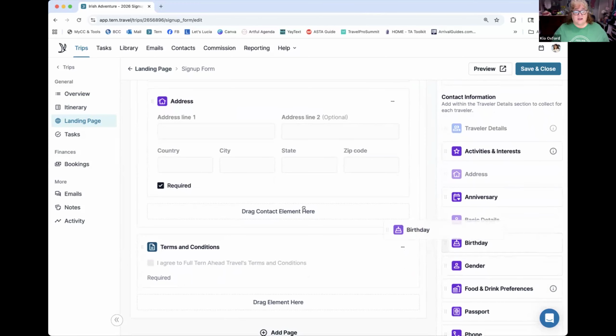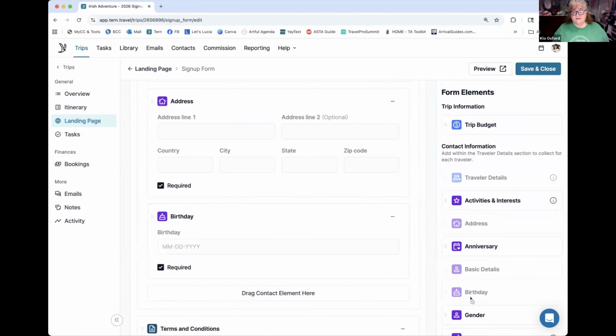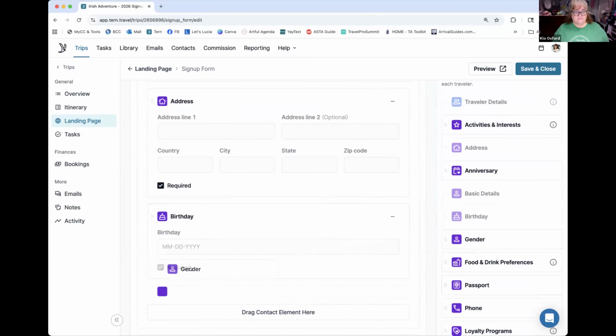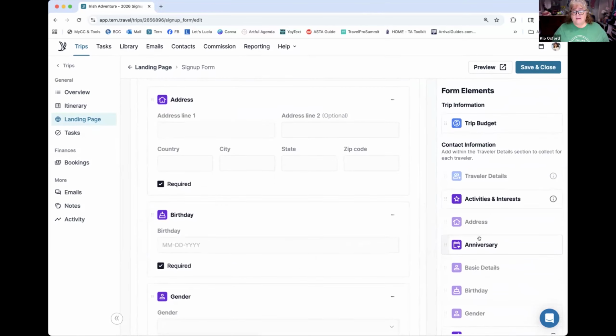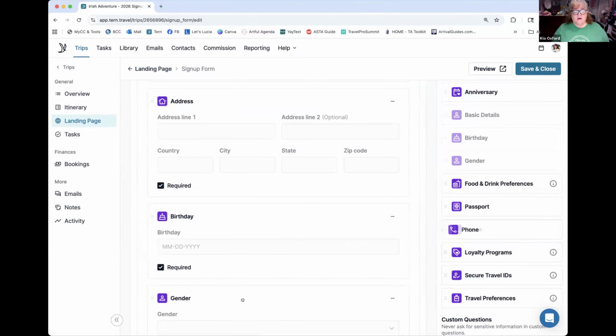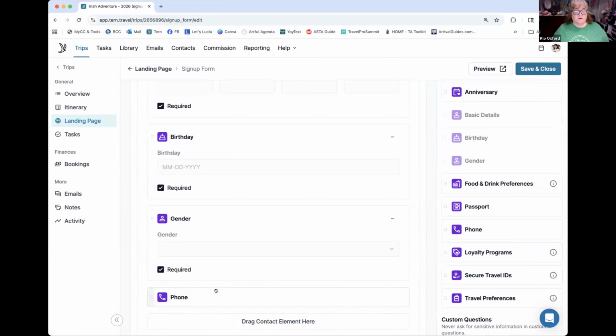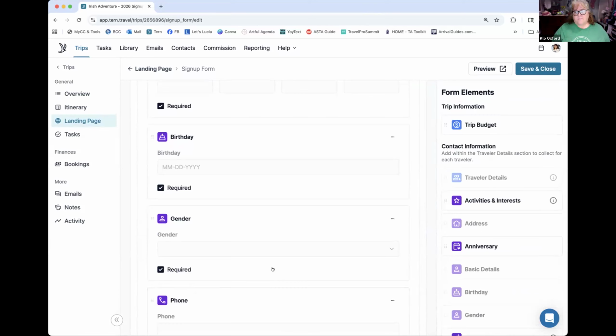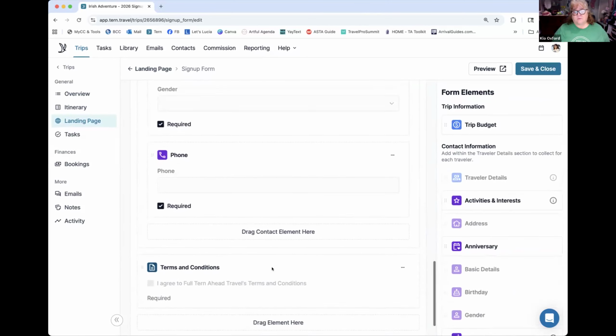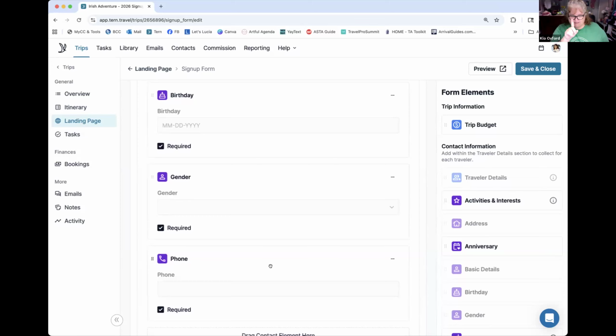I also want to make sure I have their birthday, their gender, and their phone. Now, this one would require their passport. I'm not going to put the passport on this one. One reason, okay, I will come back after the class and do it. But when we go to test it, I don't want to have to put in information for a passport. So pure laziness on my part, okay?